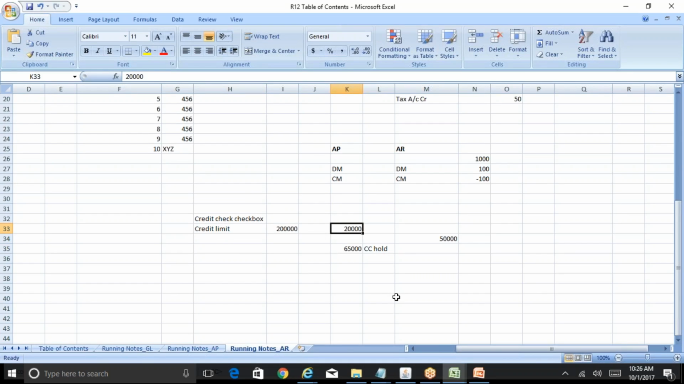Then, as I said, the credit check processor is the program which is running in the background. It runs every 1 hour, or you can run it on an ad hoc basis. Once you run that particular program, it should automatically remove the hold, because now it is 135,000 and my credit limit is 200,000. Now we are good because it is within the credit limit.